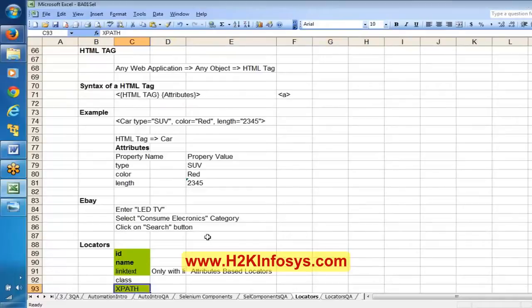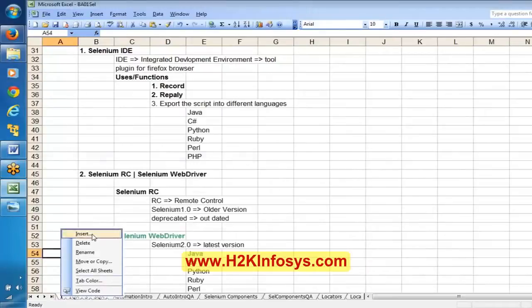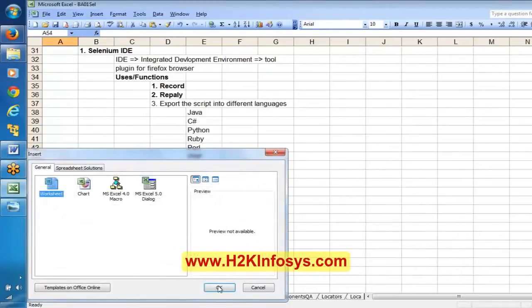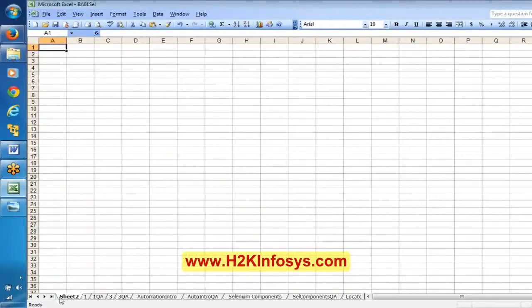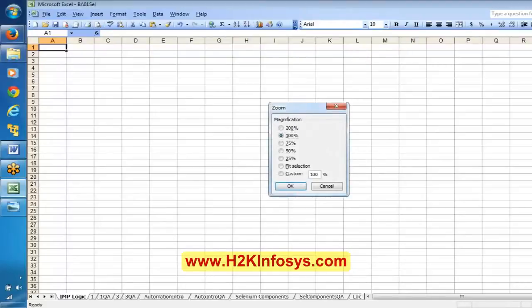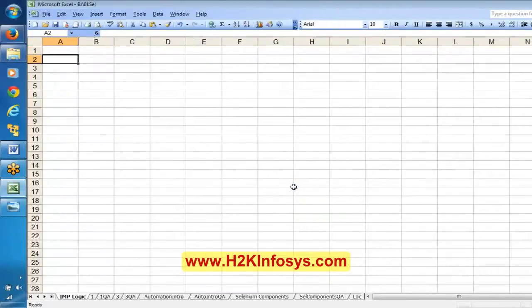Okay, as of now, I'm going to share some formulas for the XPath. Let me create one new sheet saying imp logic here. Going forward, if we have any important thing that we are going to discuss, we will maintain all those important things under this particular Excel sheet. As of now, I'm giving the formulas for XPath.